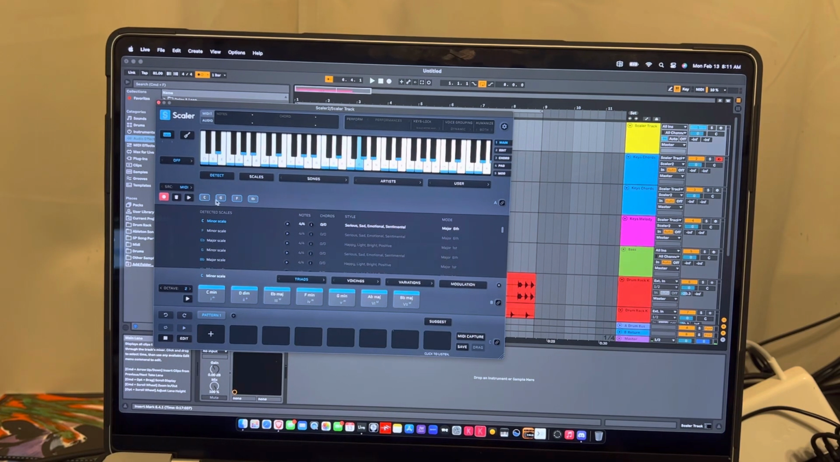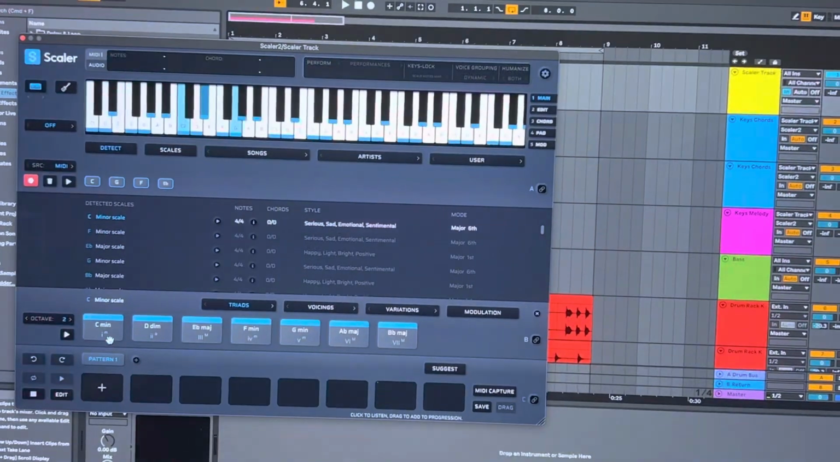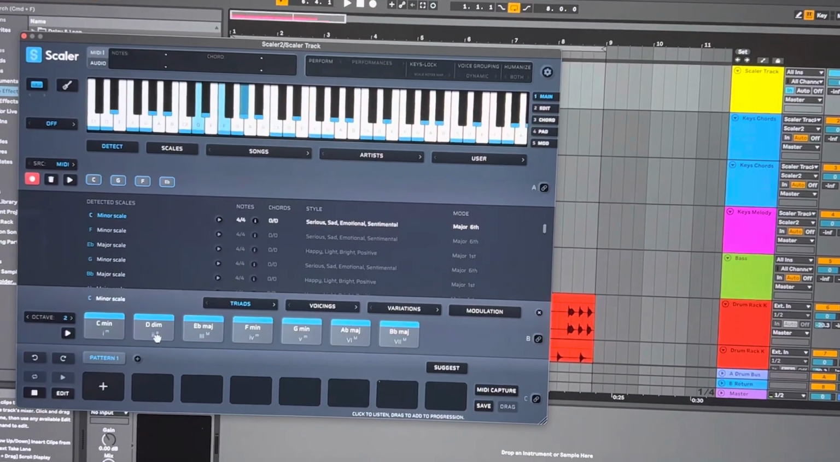So I could play a C, a G, an F, and then an E flat. Now, whether it's going to be minor or not will be based on the scale. So if you look down here at these scale voicings, these are your triad voicings. So C is the number 1 chord. Hold on, let me zoom in so you can see that better. C is the number 1 chord.